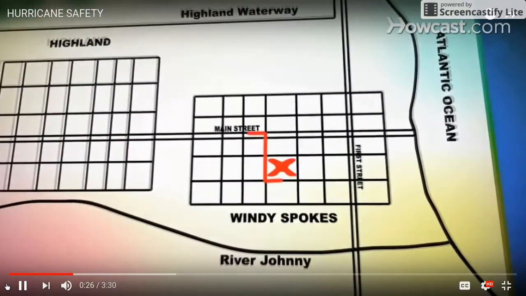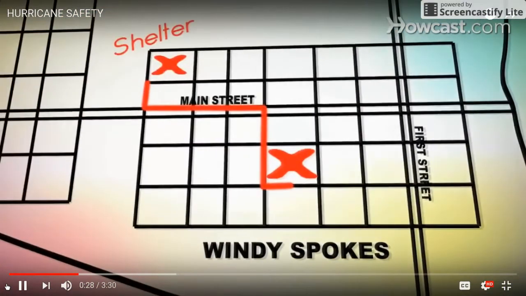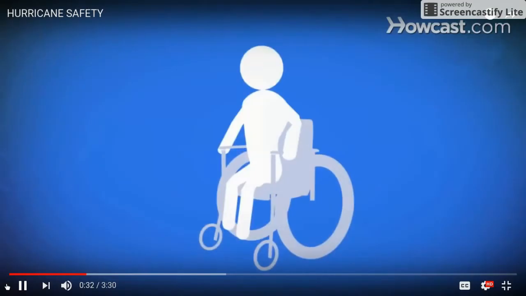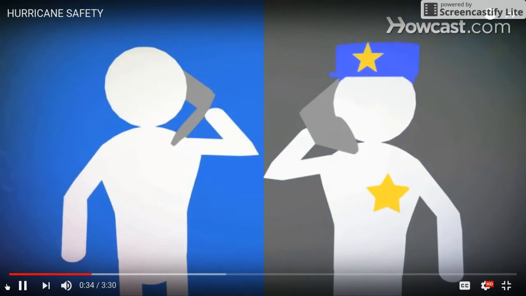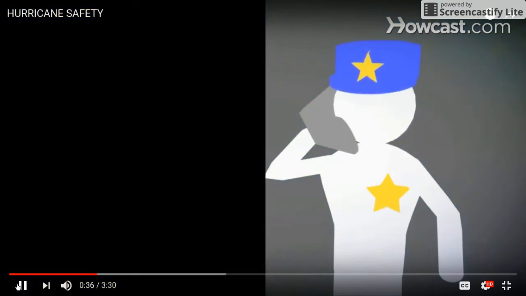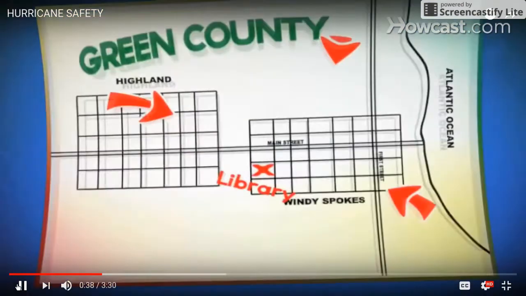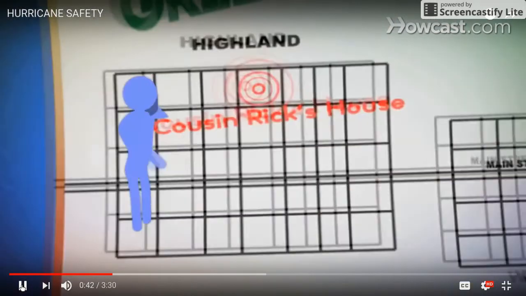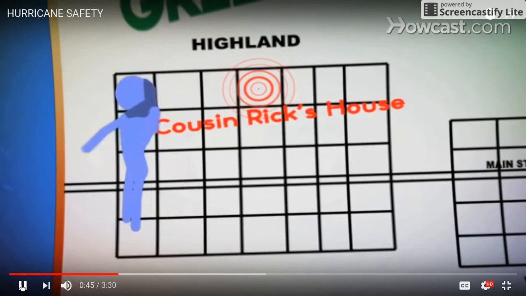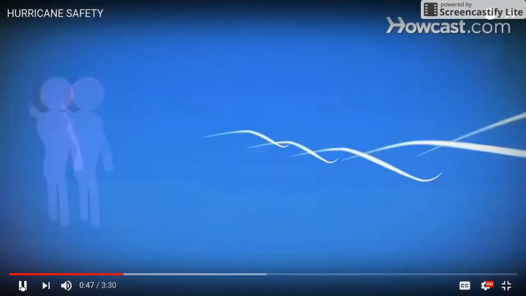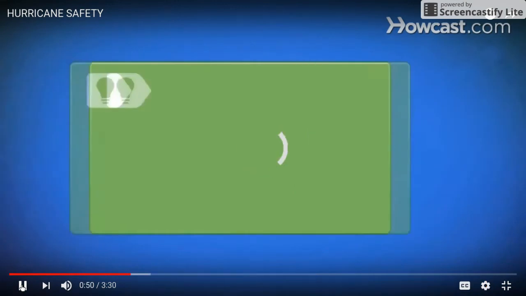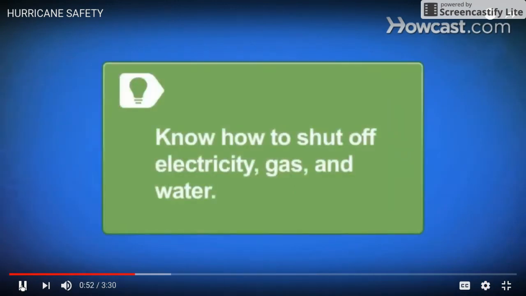Know the location of local shelters and how you'll evacuate if you don't have a car. If you have family members with special medical needs, ask local officials if there's a registry so they can help in the event of power outages. Pick a place for family members to meet in case you become separated, and designate an out-of-town friend as the person everyone calls to report that they're safe. Get flood insurance if you don't already have it. Make sure you know how to shut off electricity, gas, and water in case you're instructed to do so.